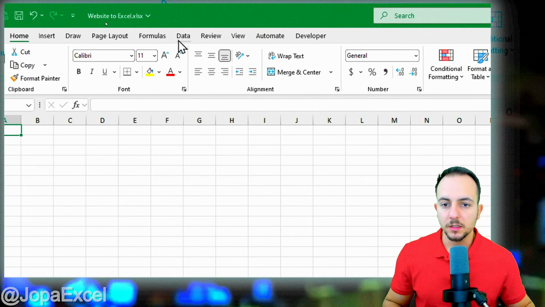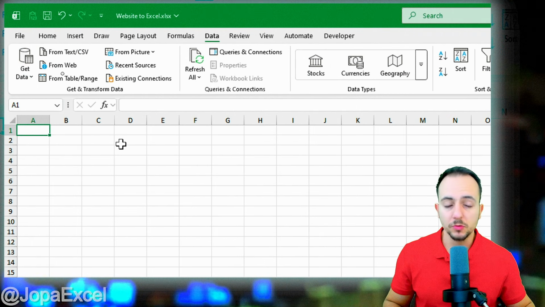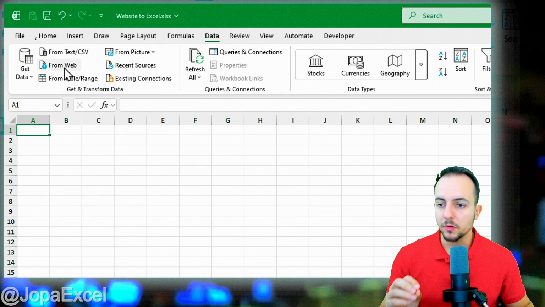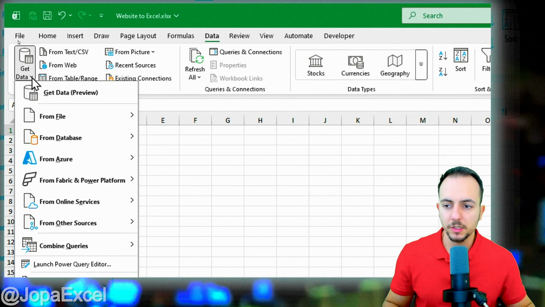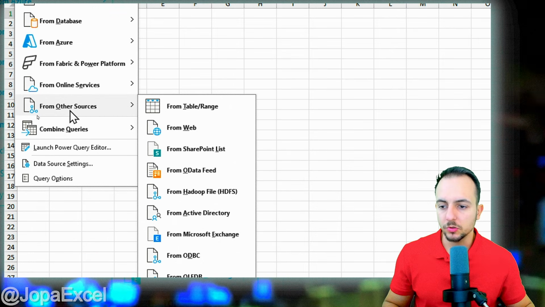And under the Data tab, we can find the tool that we need in two different places. The first one, From Web, is just right here. You can click on it and you're good. Or if you can't find From Web using those options here, you can go to Get Data, and all the way down to From Other Sources, you can again find the same option as before, From Web.